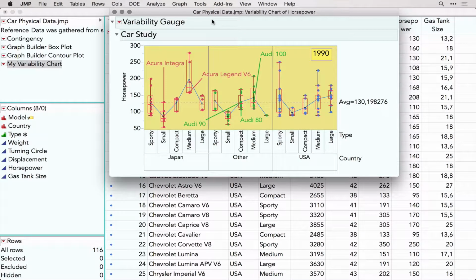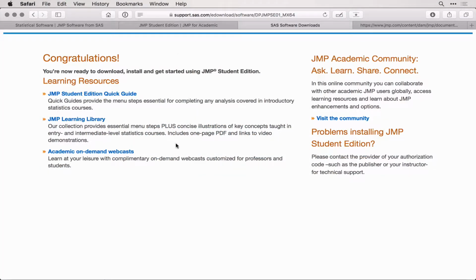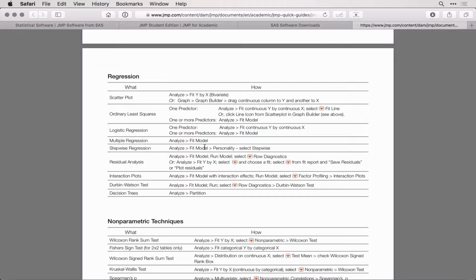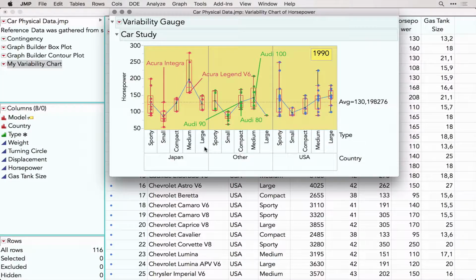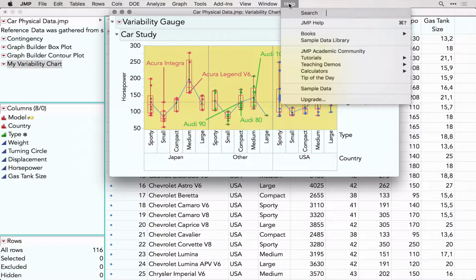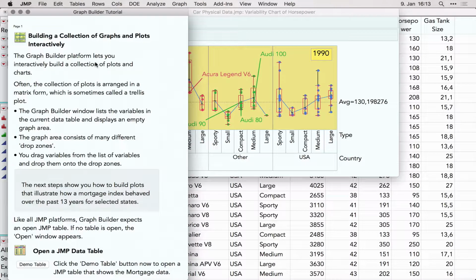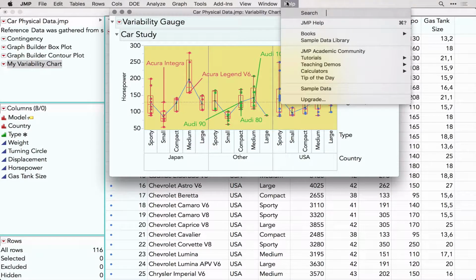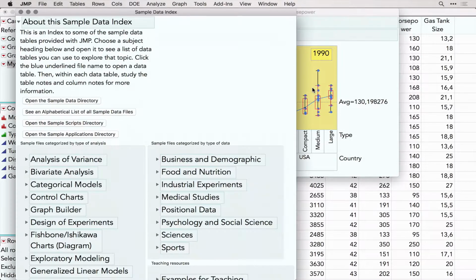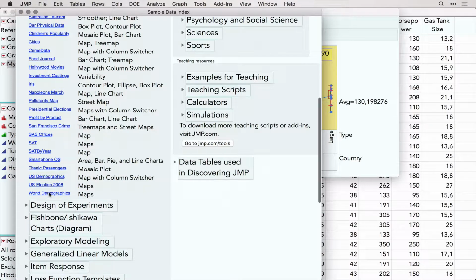Okay, what can you do to get started? I already mentioned some online resources, including the Learning Library and the Quick Guide for Student Edition. In JMP, the Help menu offers some books, so that's the software documentation, including a reference user guide, JMP Student Edition, and a Getting Started book, Discovering JMP. There are also several tutorials, for instance to learn about how to use Graph Builder, and as I mentioned, hundreds of sample datasets, including the world demographics.